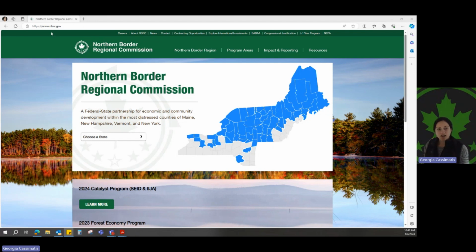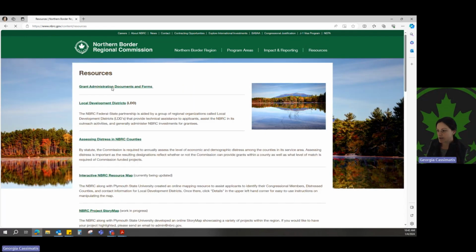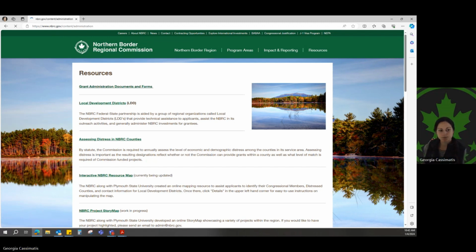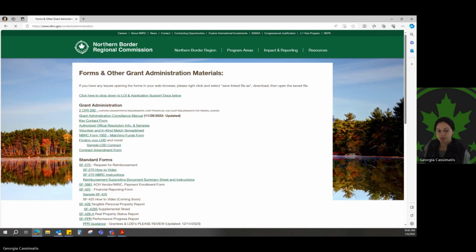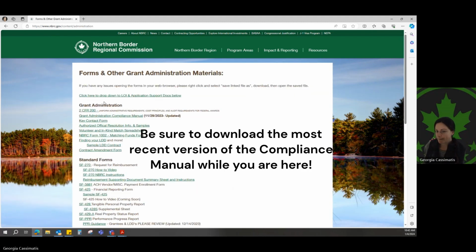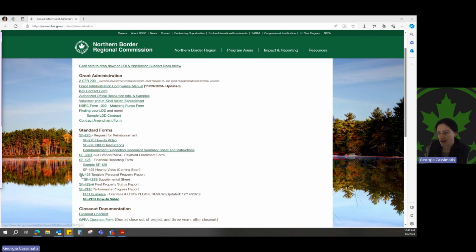The nbrc.gov is our web address, and this is what it looks like. If you go to the resources tab, that'll pull up a list of different options. Go to the first one, grant administration, documents and forms. And underneath the standard forms is where you're going to find the SF425.